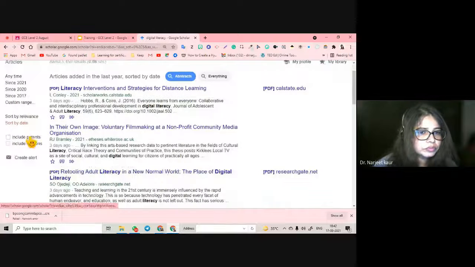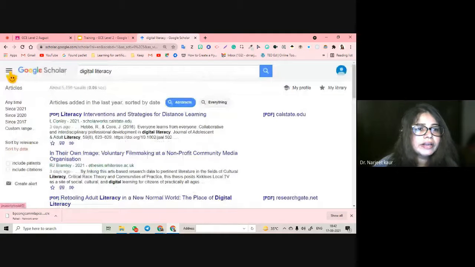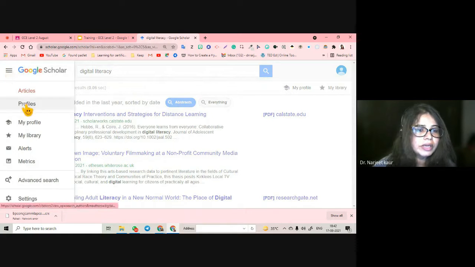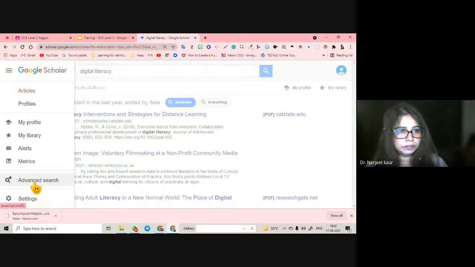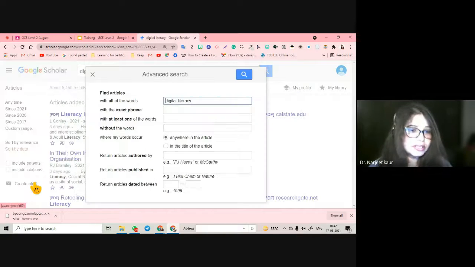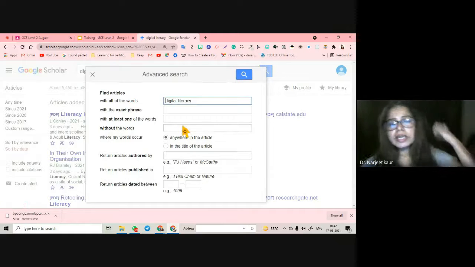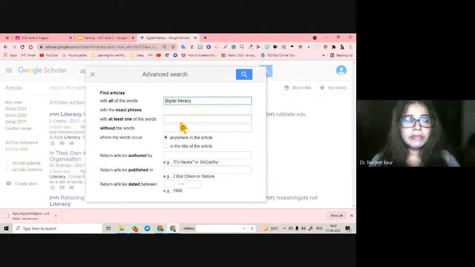Now, if I click on this hamburger, these 3 lines, I can go to advanced search also. Let me find advanced search. What is advanced search? I can make my search more precise. I can make my search more concise, so that I am able to find the articles which I need.